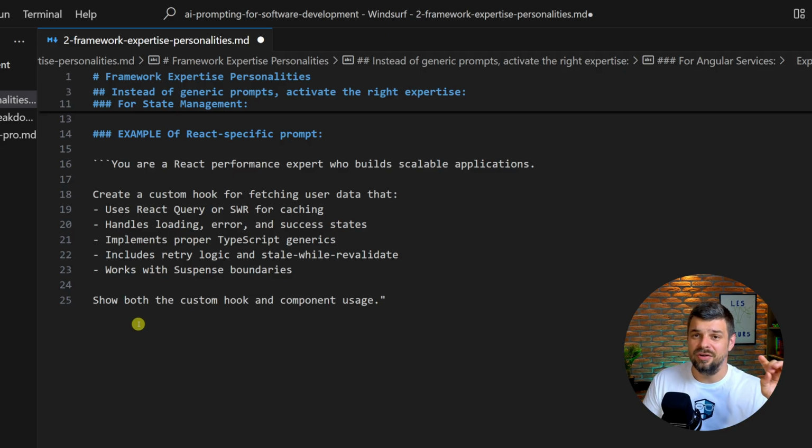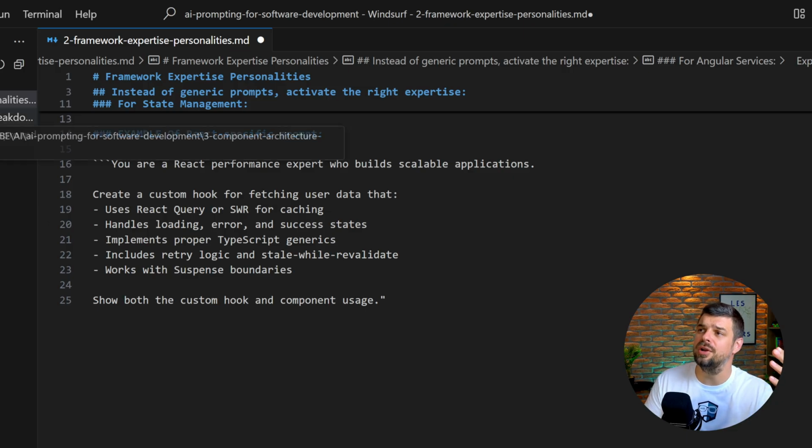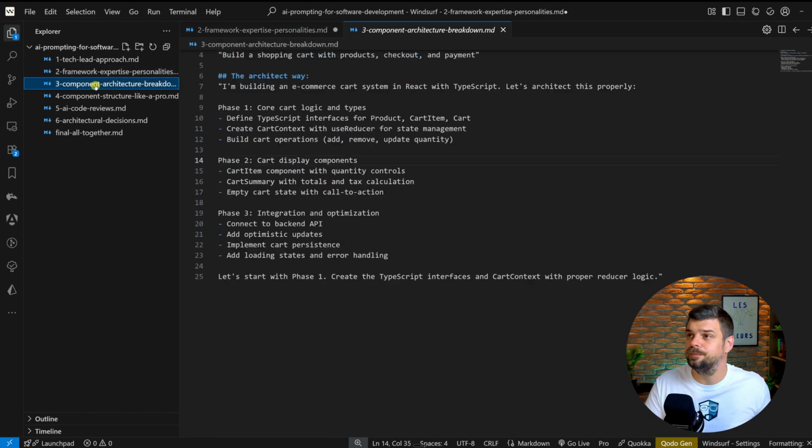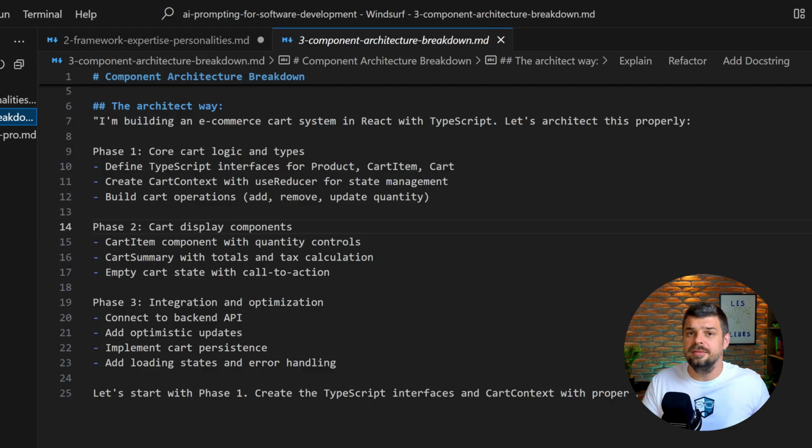So now we're going to technique number three, component architecture breakdown. Here's where most developers create a mess. They ask AI to build entire features at once. Instead, break it down like you're planning a sprint. So now we are going to the component architecture breakdown here. Okay. And this approach is actually a gold standard because you are thinking like a tech lead. Each phase builds on the previous one, and you can test incrementally, and you understand every piece of the system.